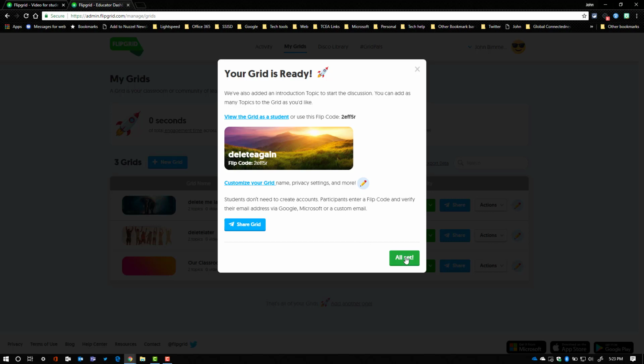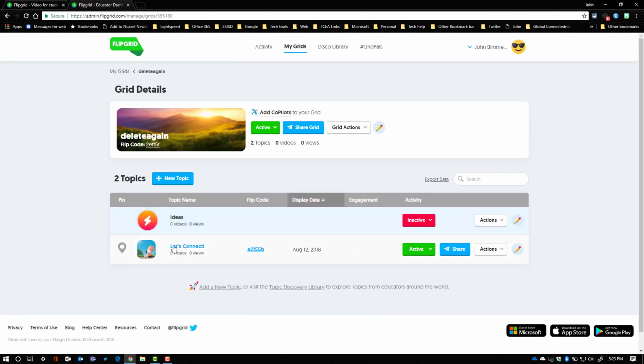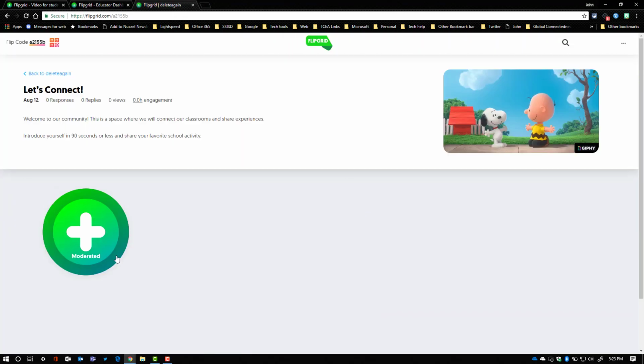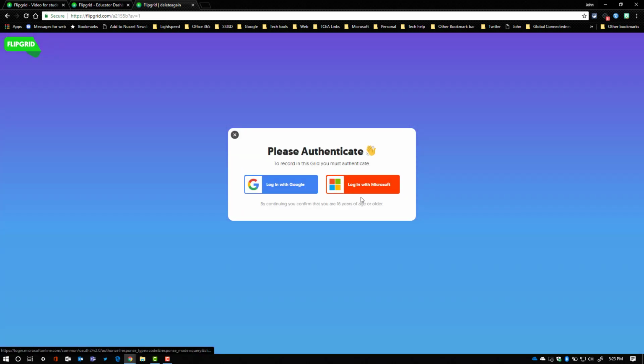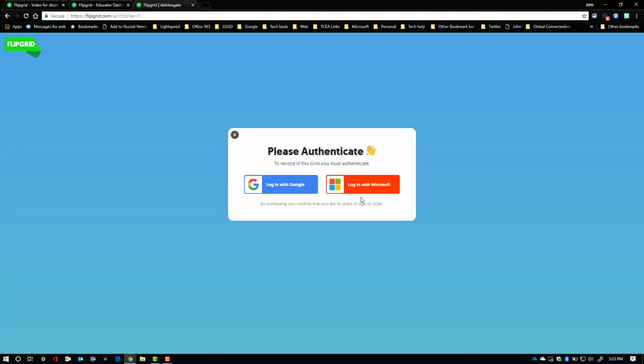The only difference now when you're working with this is you've already got your topic. You get into your topic and you get to that grid. And when you get ready to start posting your video, you're going to get this box that says, hey, you have to authenticate. So you do still have to have an email account of some form, and it's going to force you to put that in. So just once that's in, then everything else is ready to go.